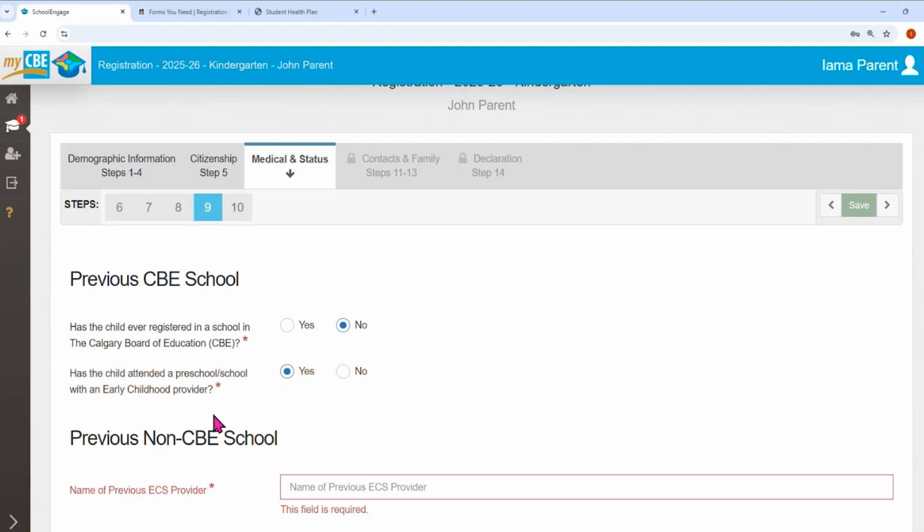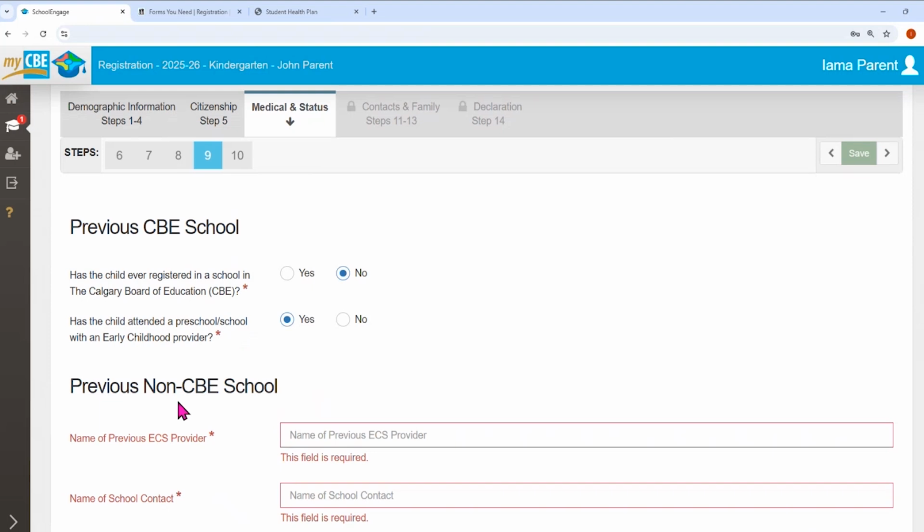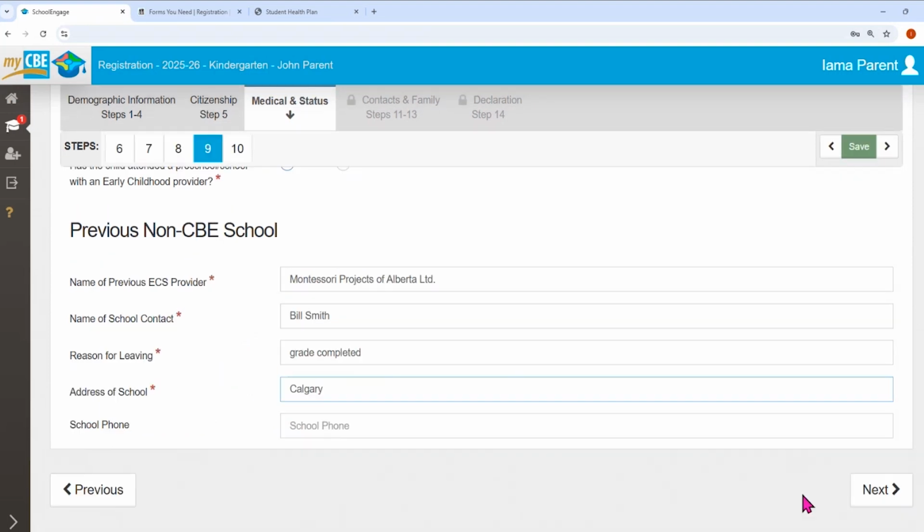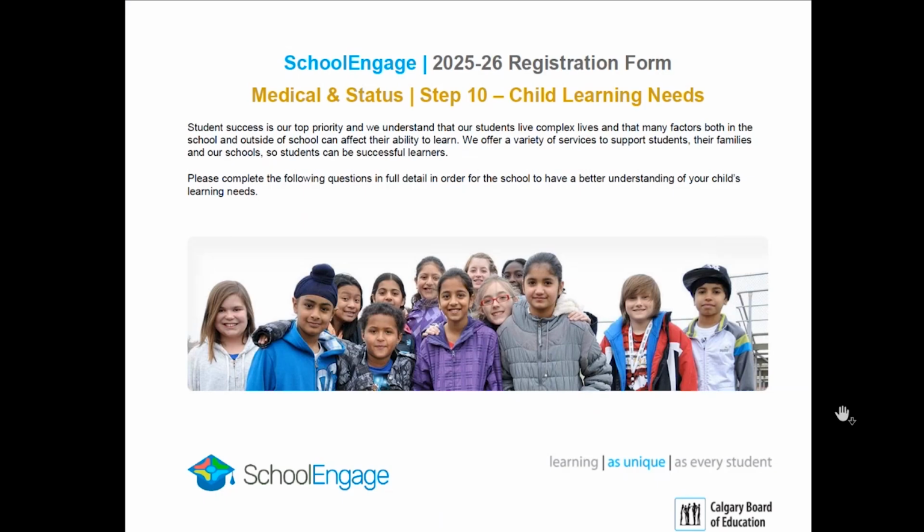Selecting yes will open up more fields for a previous non-CBE school. And I can click on next. Medical and status, step 10, child learning needs.